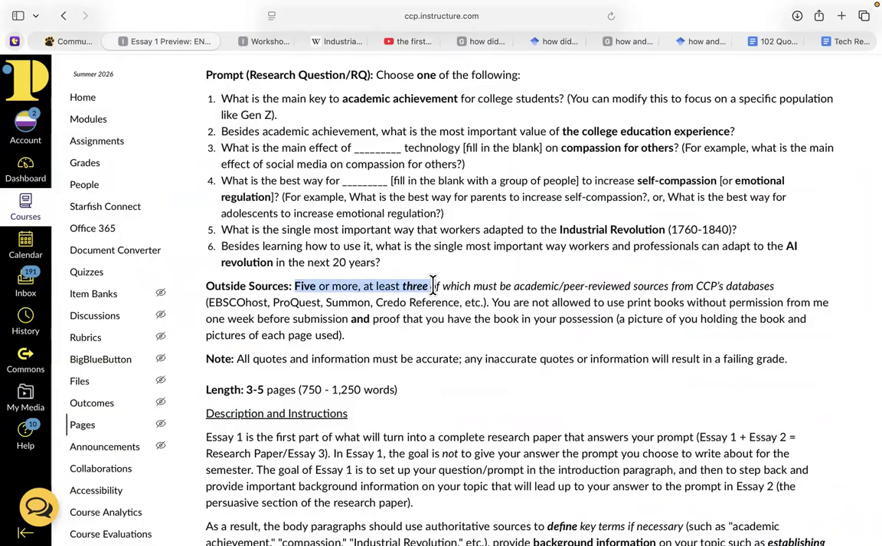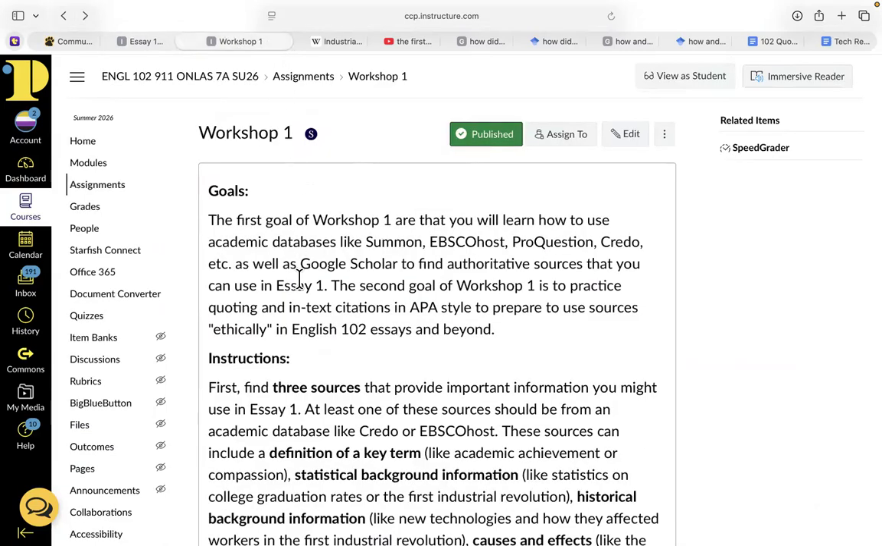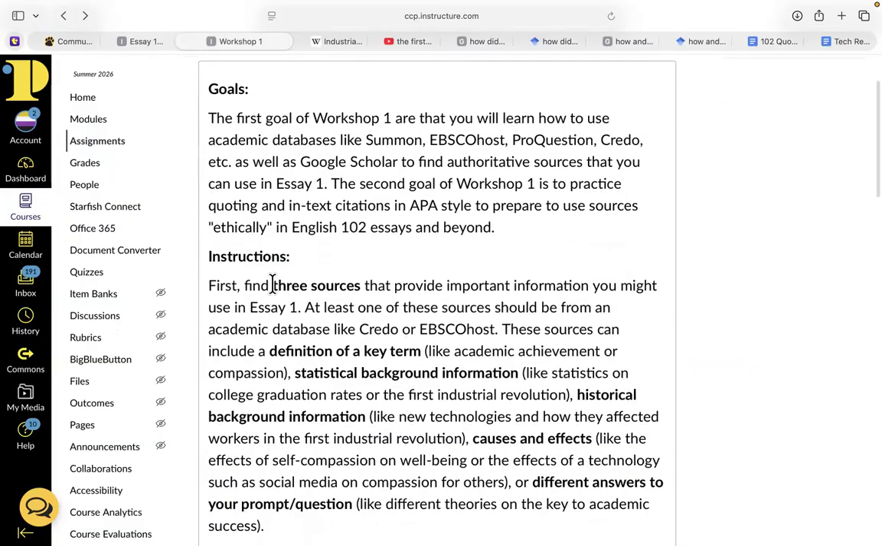For the essay, we'll need 5 sources altogether. You can have more than 5, and 3 of them need to come from academic databases. For Workshop 1, we'll need 3 sources, and only 1 of them needs to come from an academic database.